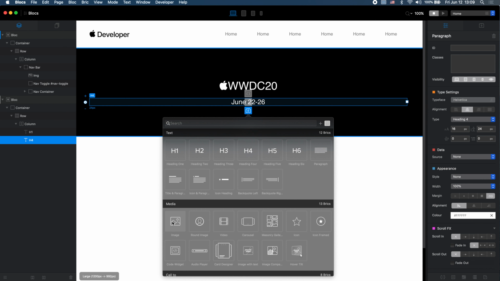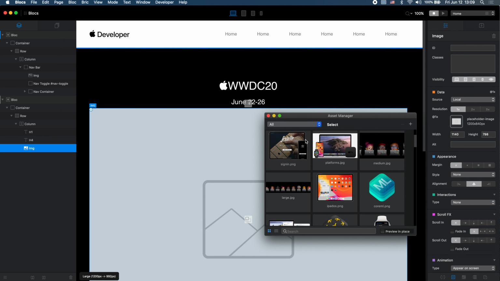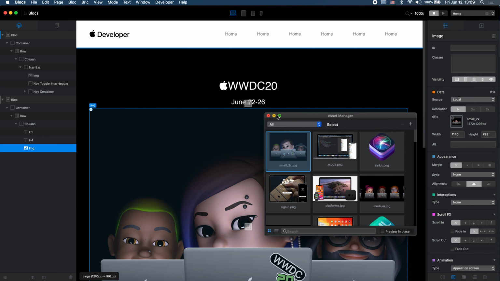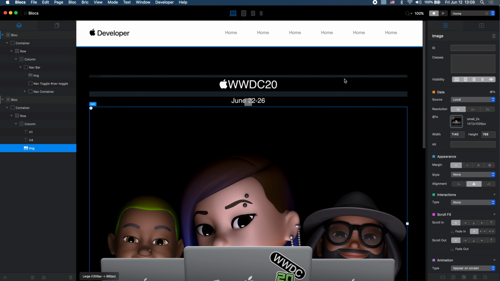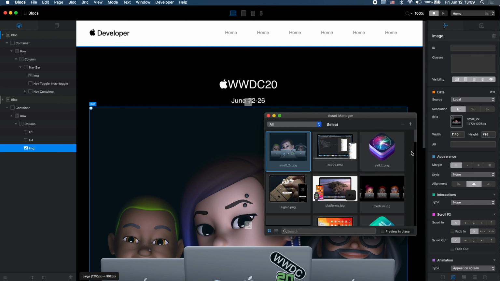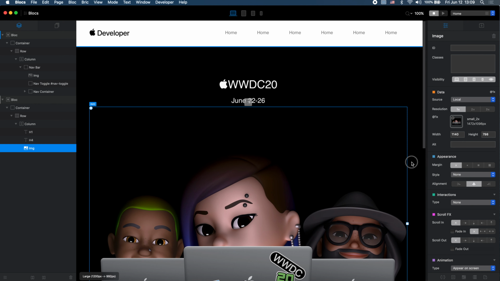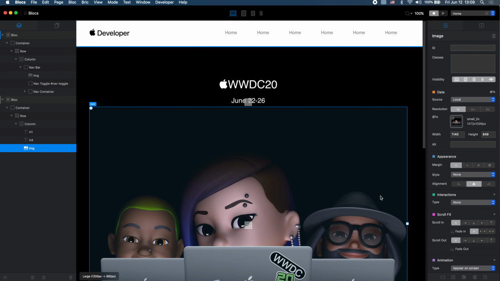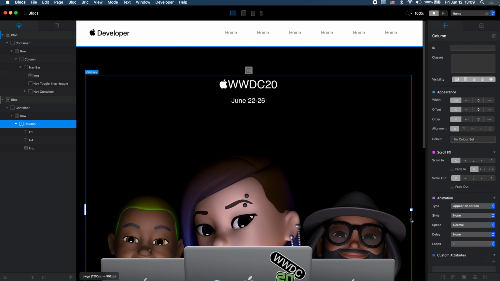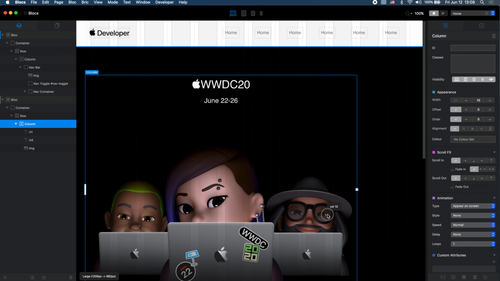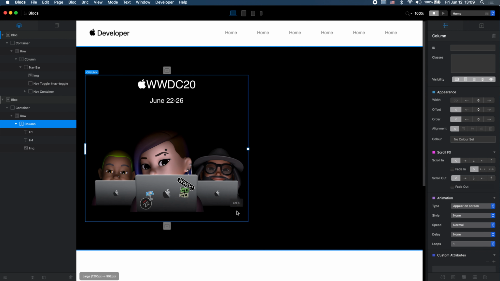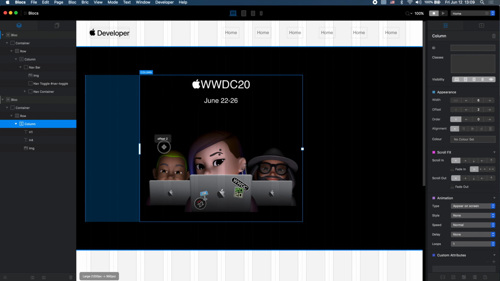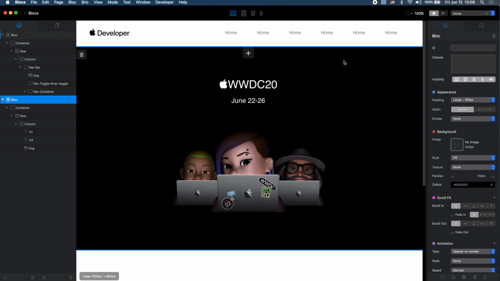So let's place the image brick here and the image we just downloaded. And obviously this is much wider than they have on their website. So there are many ways we can stretch this image. We can add the class to this image and make it smaller, or we can use the column width and offset settings, which is one of my favorite features in Blocs. So I think something like that will be the best.